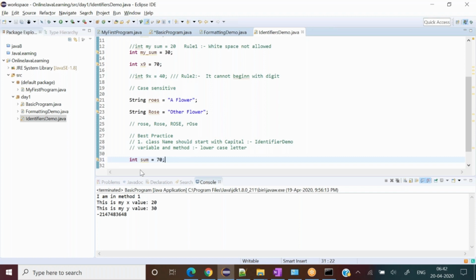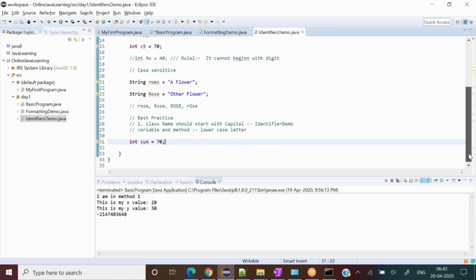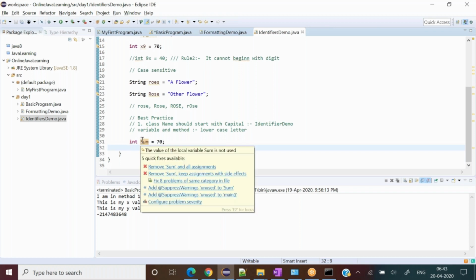So it should start with a lowercase letter. The best practice is that; however, I could have written this as well. Nobody can stop me, but this is not considered a best practice. For the variable name and method name, they should start with lowercase.